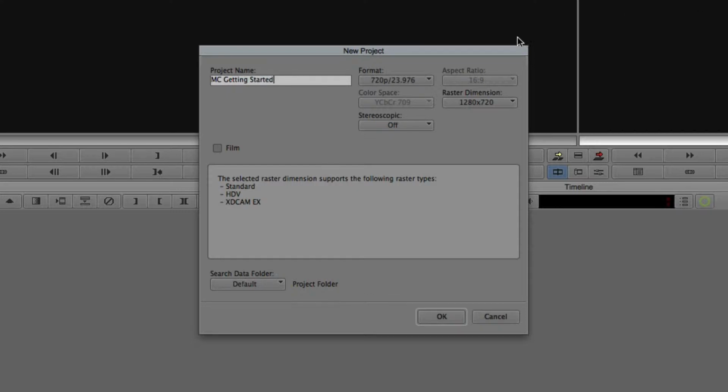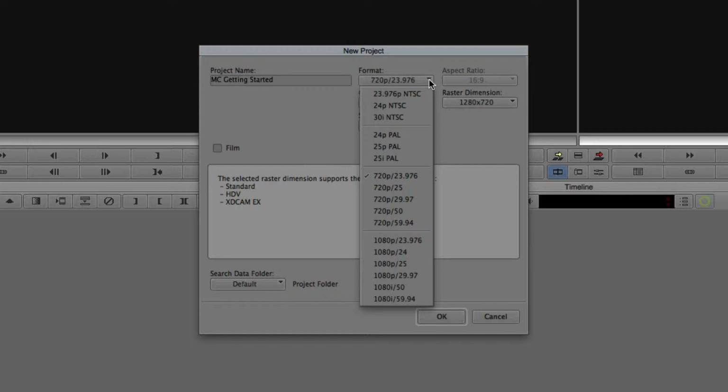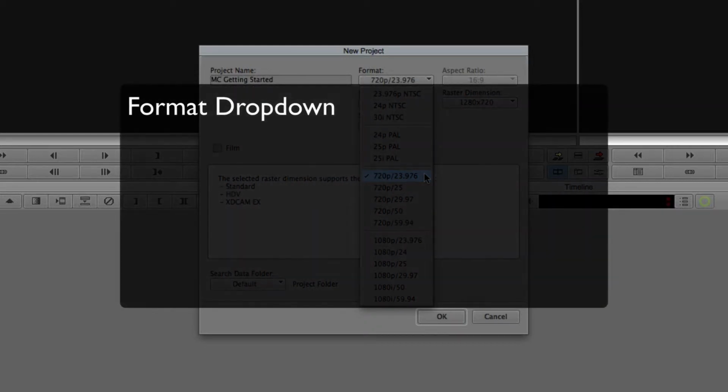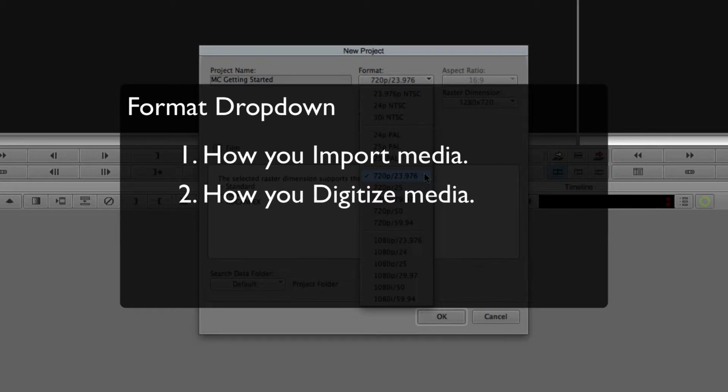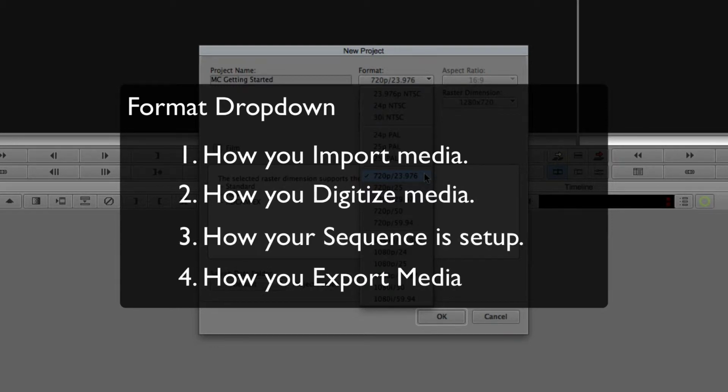Now, if I come over here to the Format, you'll see that I can click on the Format dropdown, and I'm now greeted by all of the different formats that I'm going to have access to inside of Media Composer. Now, what's important to keep in mind is that this window, the format, is really going to determine 4 things in your workflow: how you import media, how you digitize media, the type of sequence that Media Composer creates for you, and to a certain extent, how you're going to export clips.